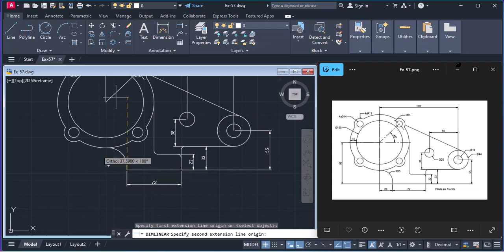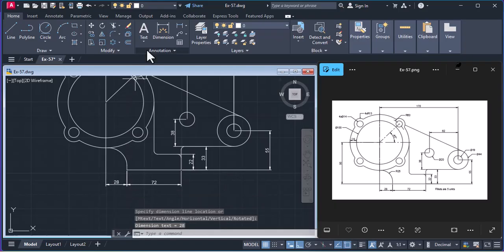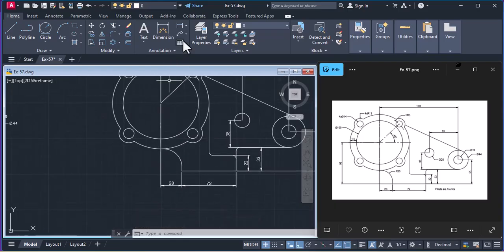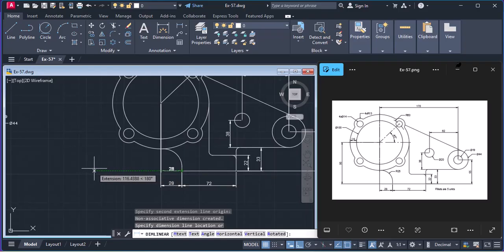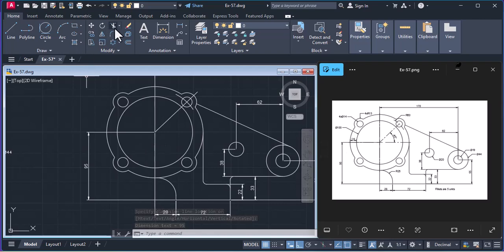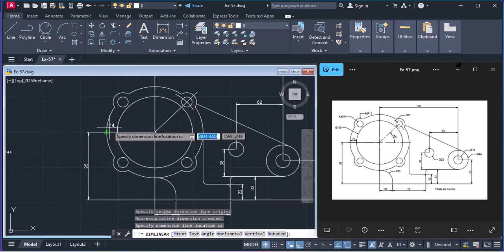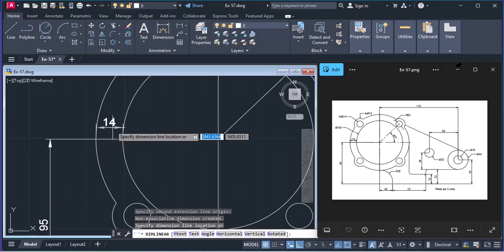And again linear dimensioning, center point of this and end point of this, and it is 95 units. And then this distance, so again linear dimensioning from intersection of this to intersection of this, 14 units. So all our linear dimensionings are complete. Now let's move to radius and diametric dimensioning.